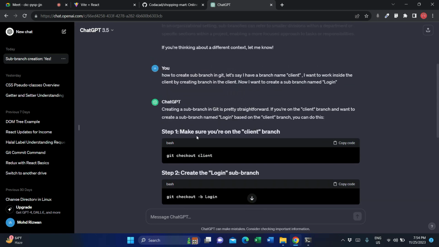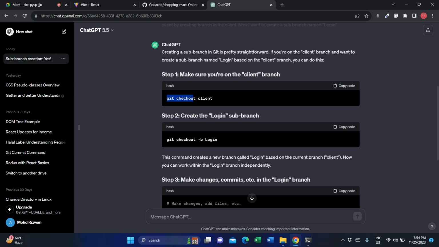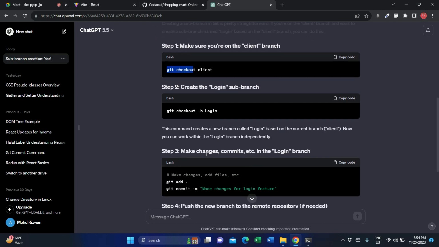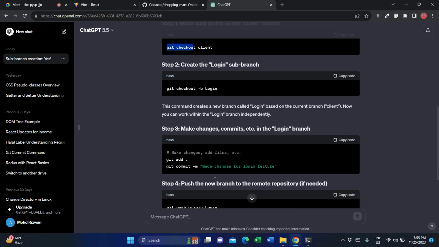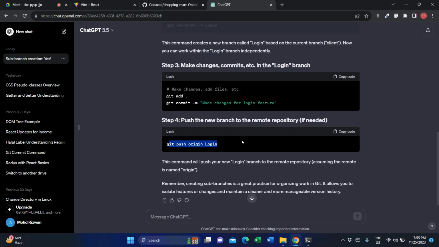So you are on the client branch. Create login sub branch. This command creates a new branch called login based on the current branch client. Now you can work with the login branch independently, make changes and commits on the login branch. Then push the new branch to the remote repository if needed.